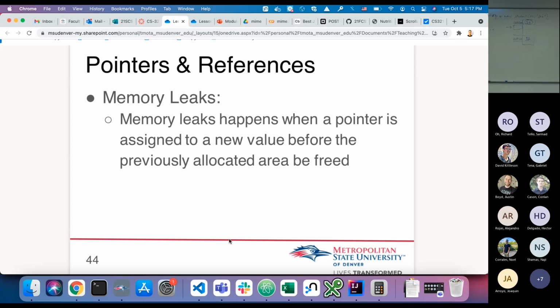And what you did was you allocated some other student. But you didn't free that area before you did that. So that area is still allocated. So if you keep doing that, eventually you're going to run out of memory because you keep allocating, but you're not freeing the memory.